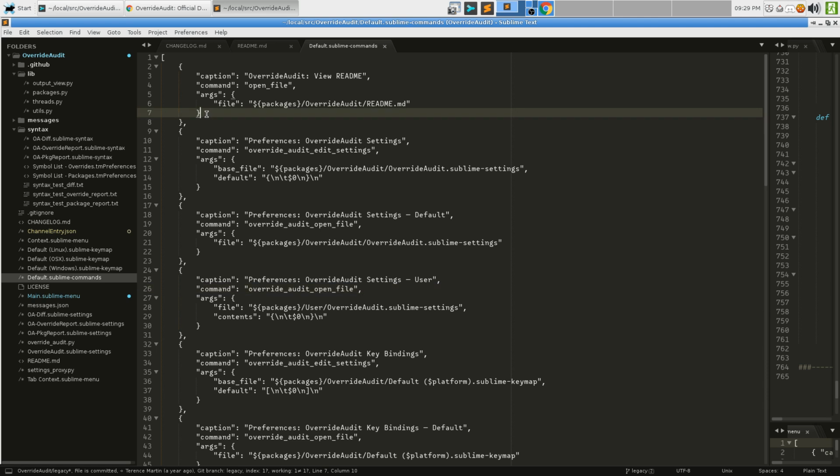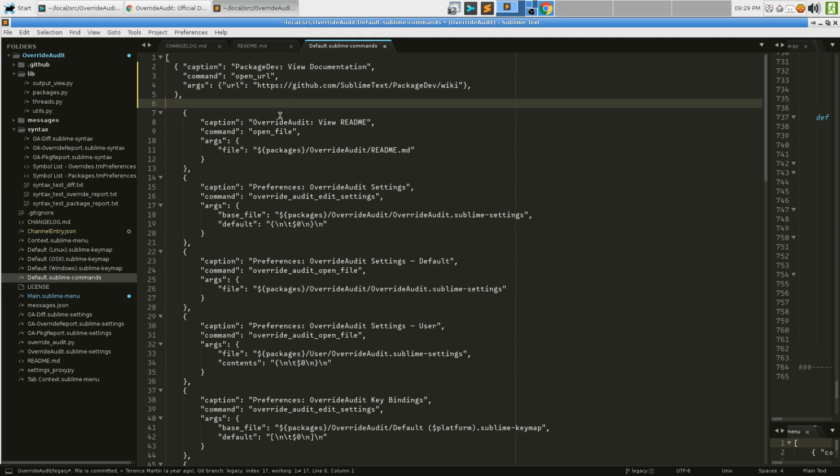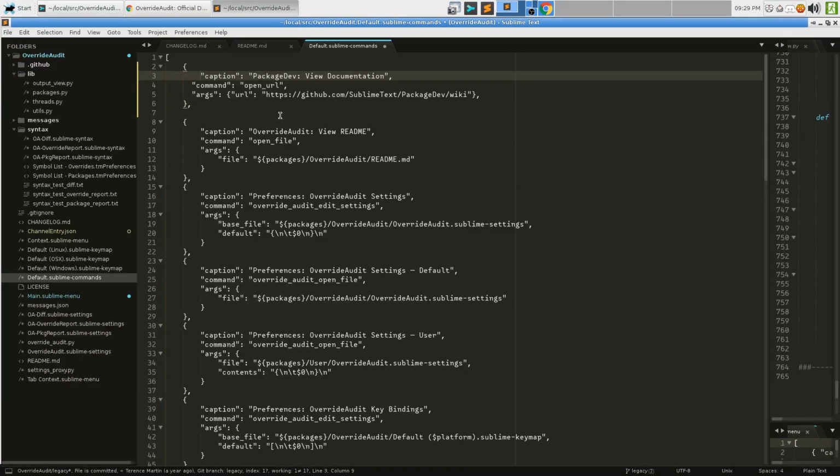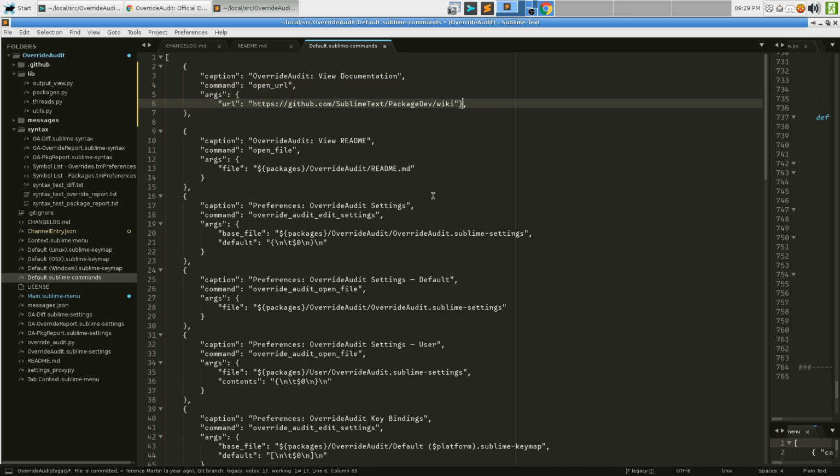We don't want, let's say we don't want view readme. We want, well, we'll add this one first, shall we? And again, we want to, nope, that's not the way to do that, my friends. That's the way to do that. I'm amazed when I remember how to do that. And override audit view documentation, open URL, and the URL to open is going to be that.